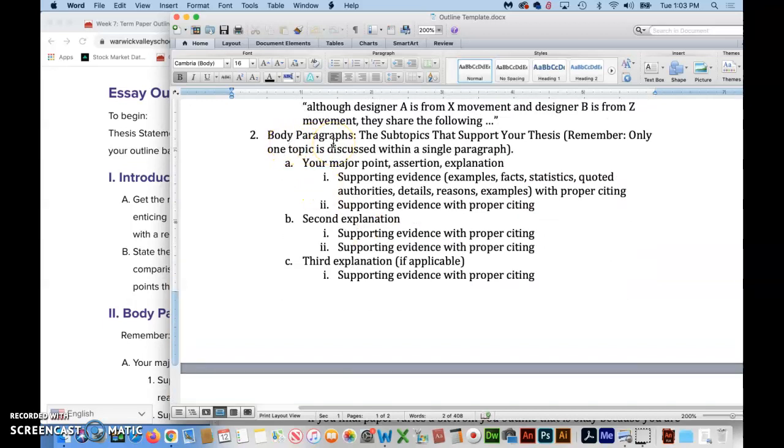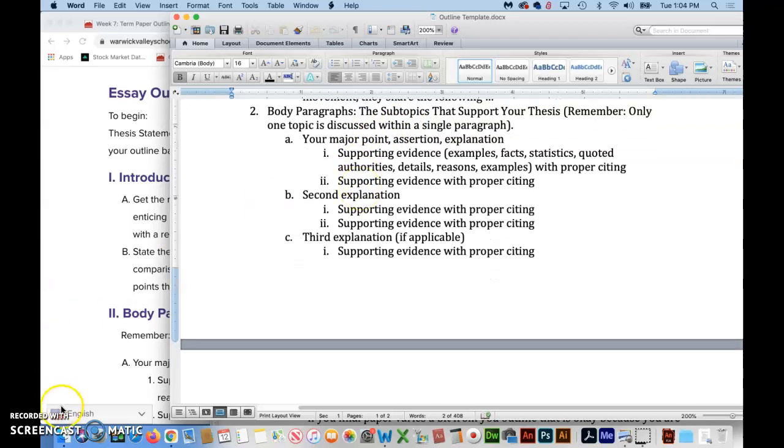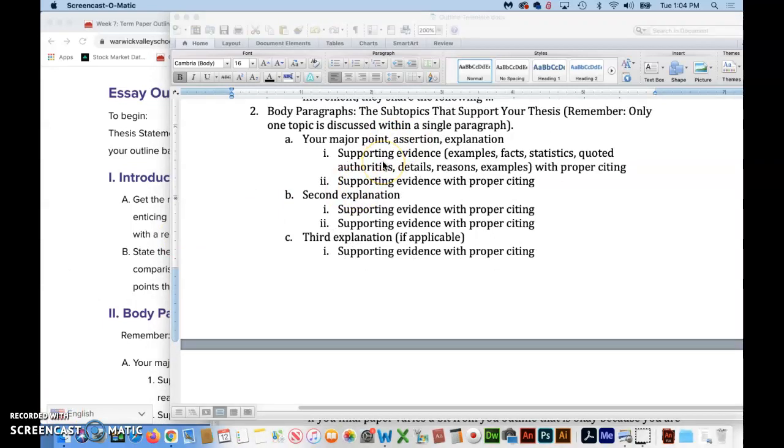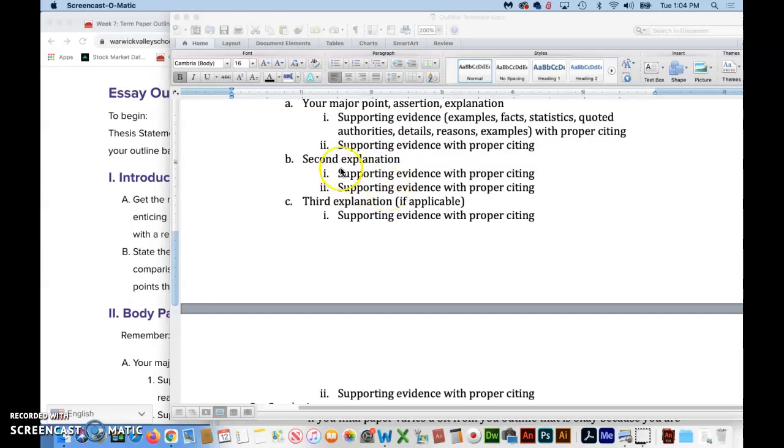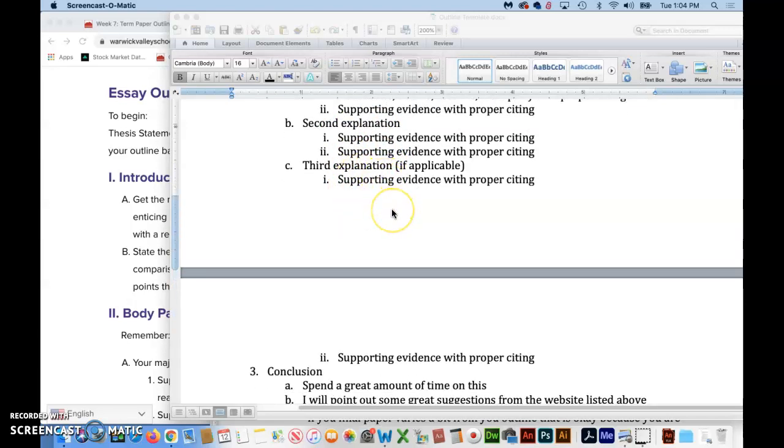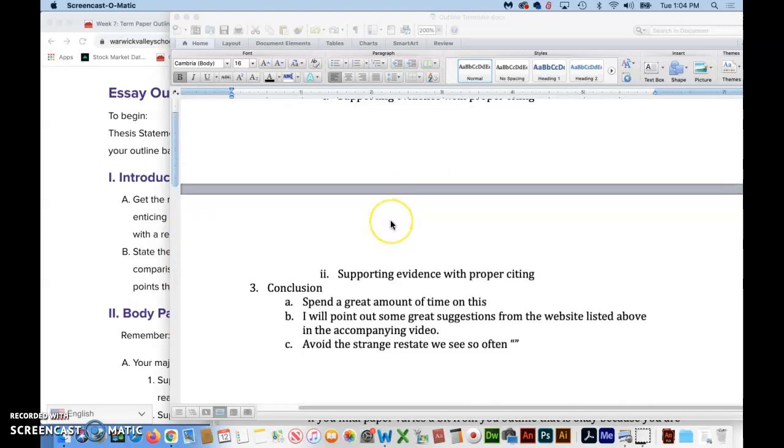Okay, so then you're going to have your body paragraphs, the subtopics that support your thesis. Remember, only one topic is discussed within a single paragraph. So within those paragraphs, you state a main point, and then you give the evidence that helps you to make that point to your reader, and you go on with another paragraph with another explanation, and a third if applicable.